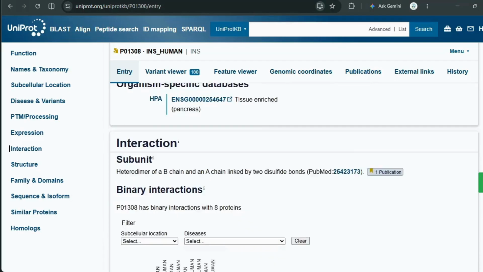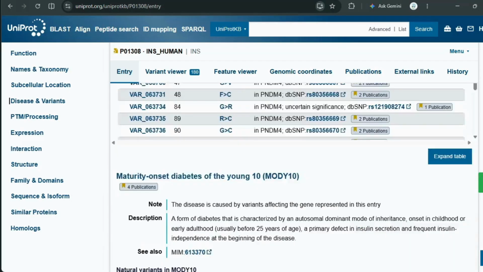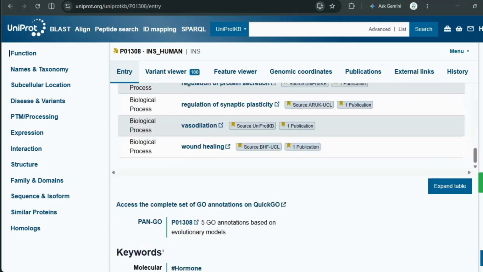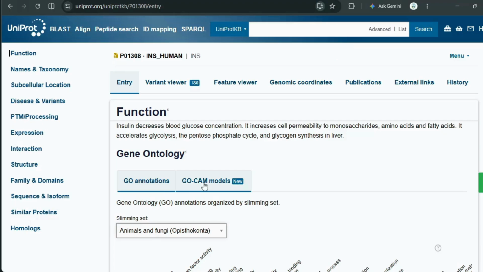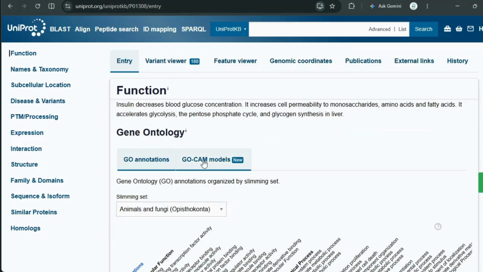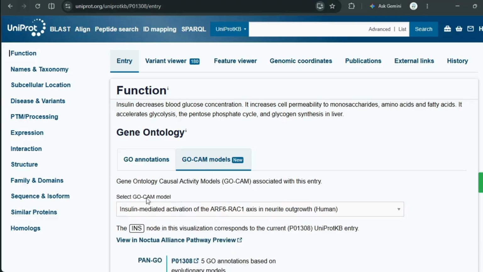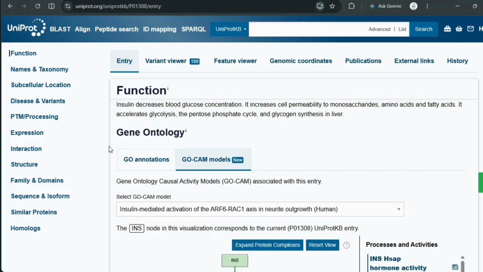Now, without wasting so much time, I will just go to the top of the page. Now, you can visit this database, and I strongly recommend you to visit this database and see this particular protein or any protein or any gene of your choice. Now I will click on this GO-CAM models. This is a little bit interesting model here.